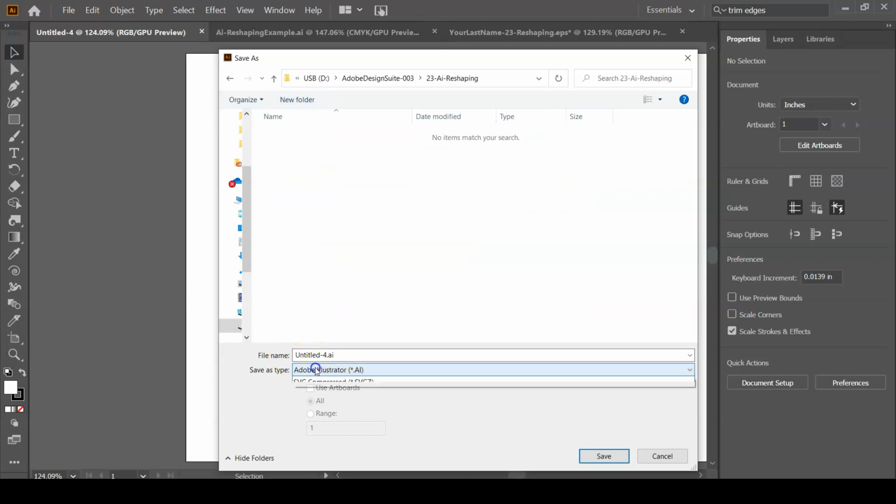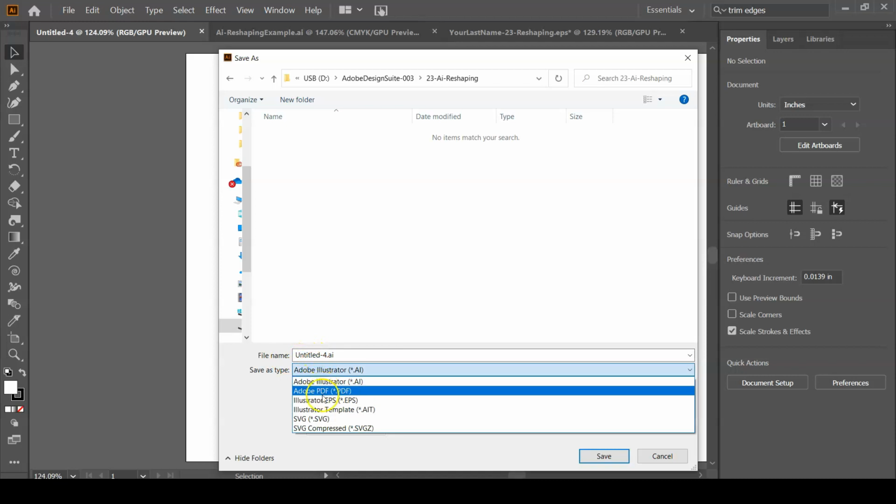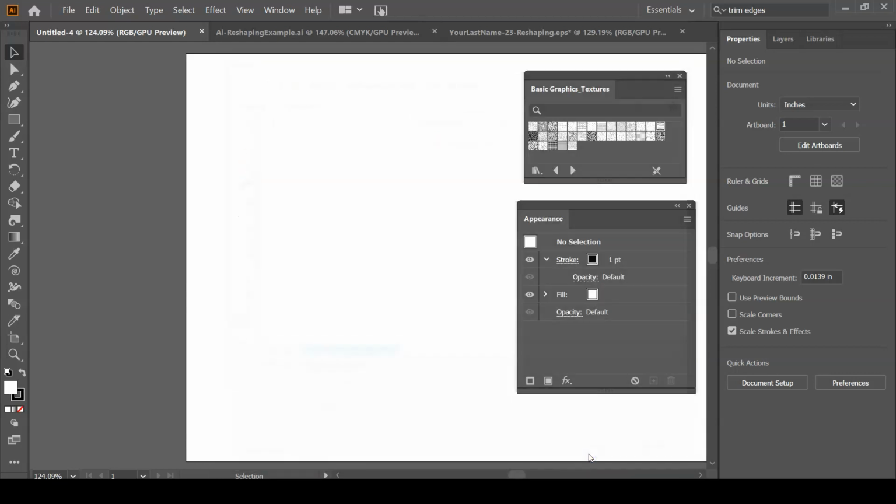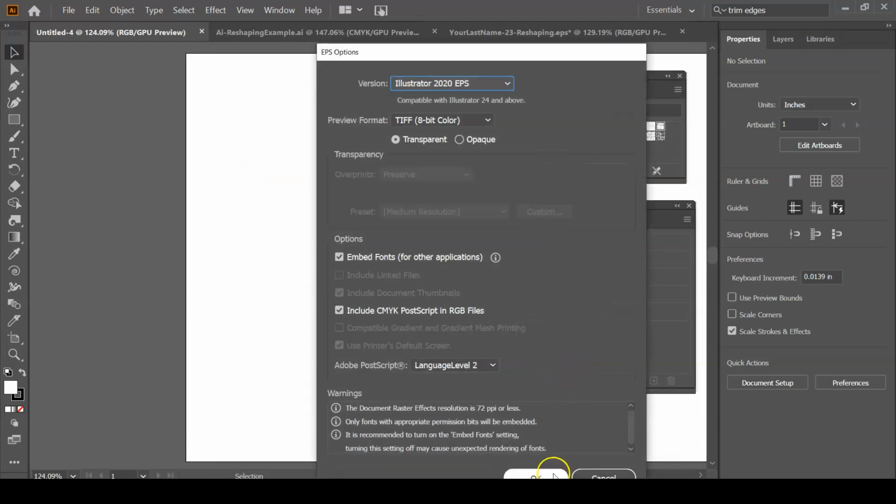And I'm going to change the format of this document to an Illustrator EPS. So you'll see the file extension change to a .EPS. I'll highlight the Untitled and rename it as Your Last Name-23 Reshaping.EPS. Save, and then OK.